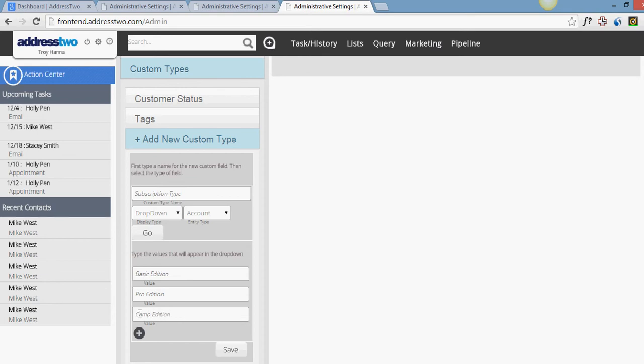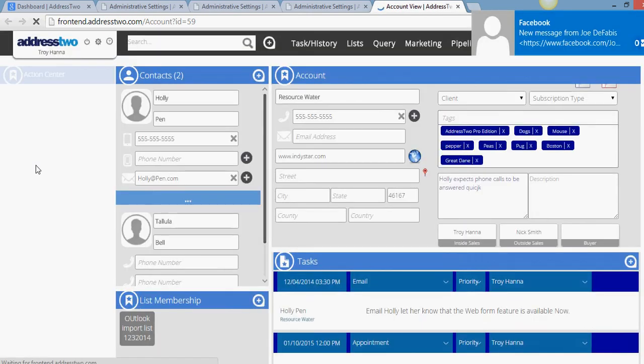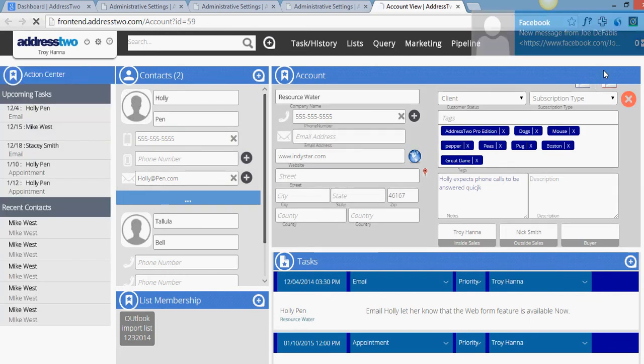Don't make the mistake I did and just think that it's all good. Make sure that you hit Save to record those settings. Alright, so now if I go back to Holly Penn's account, here in Holly Penn's account, you'll now see a custom field that says subscription type, and I can select that drop down and say that she is a Professional Edition user.